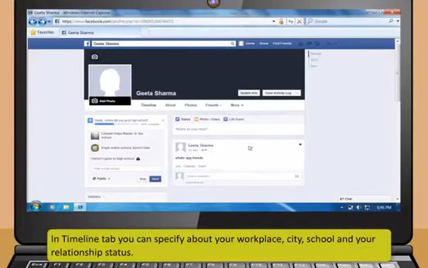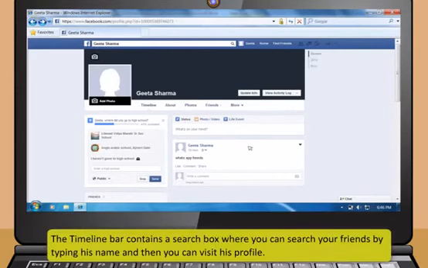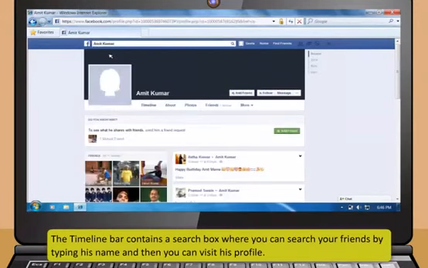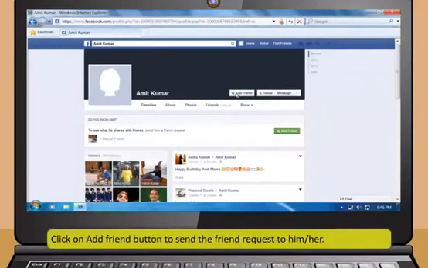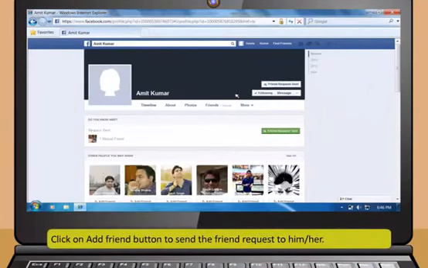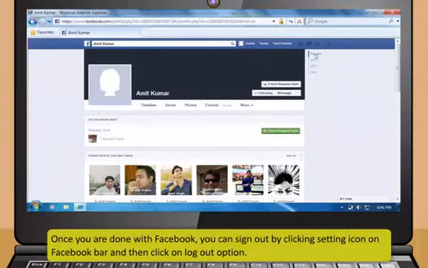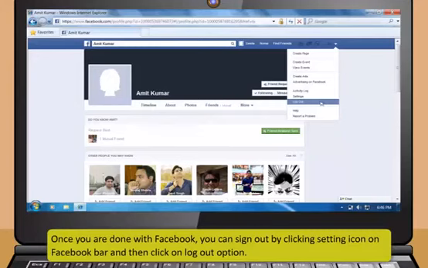In Timeline tab, you can specify about your workplace, city, school, and your relationship status. The timeline bar also contains search box where you can search your friends by typing his name and then you can visit his profile. Click on Add Friend button to send the friend request to him or her. Once you are done with Facebook, you can sign out by clicking Setting icon on Facebook bar and then click on Logout option.